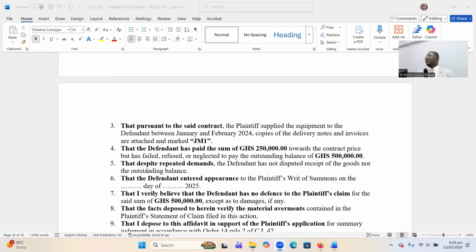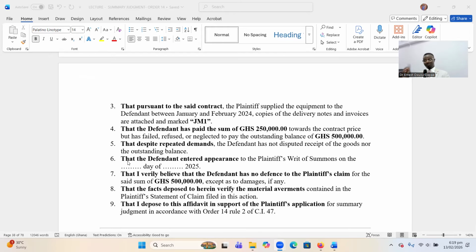And if there's a reply from the defendant, and the defendant does not actually seem to deny what you are making the demand for, you can exhibit all to help you prove to the court that the defendant has no defense to the 500,000, whatever you're looking for. 6, that the defendant entered appearance, and this is important, that the defendant entered appearance in the plaintiff's writ of summons. So your affidavit should reflect that fact, isn't it?